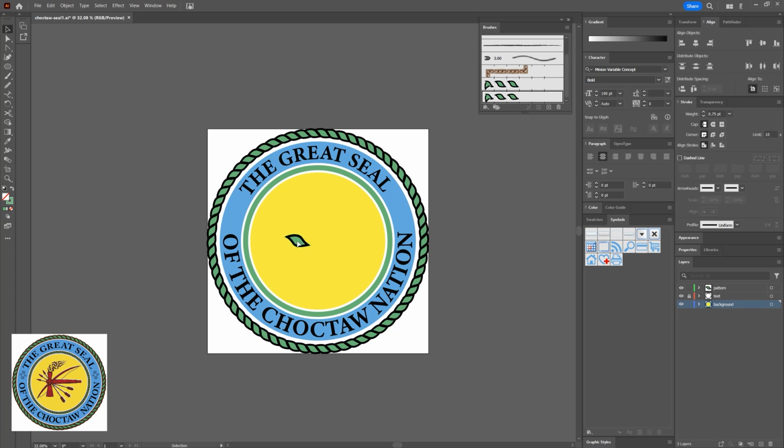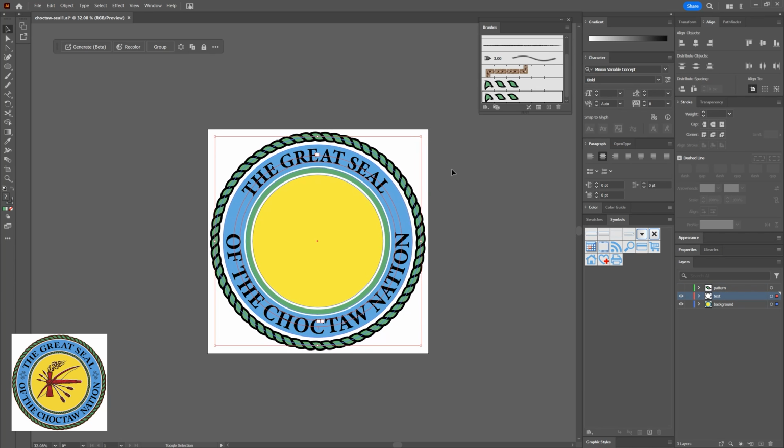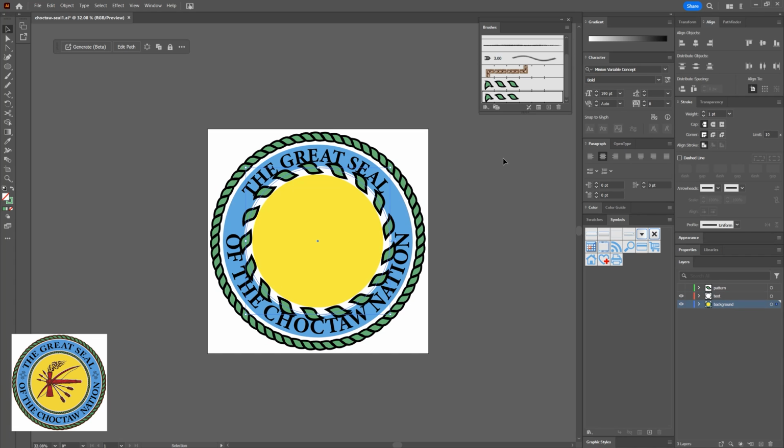We shouldn't need that pattern shape anymore, but rather than delete it, let's just go ahead and hide that layer in case we need to access it later. I'll unlock the text layer so that I can select everything and just scale it down a bit so it fits on the artboard. Next, I'll select that inner green ring and I'll apply that pattern to that as well. Of course, I'll need to scale the stroke width a bit smaller.